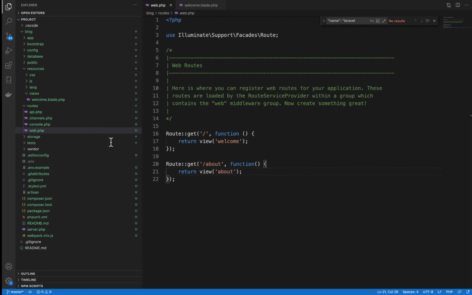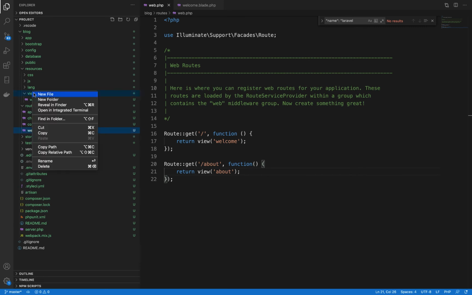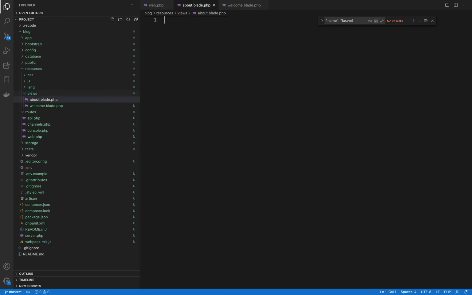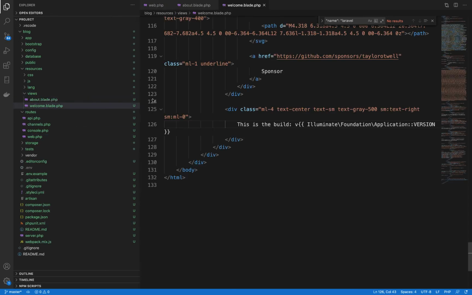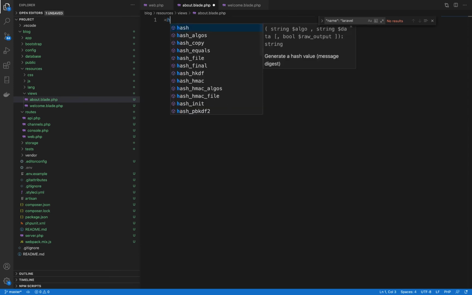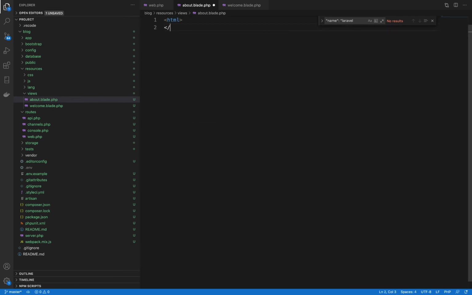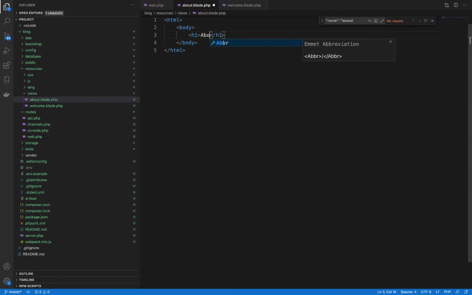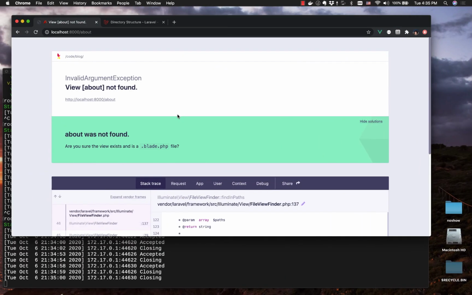So what do we do? Well, we need to create a view. So new file, about.blade.php. Blade is like the templating language. We aren't going to really mess with that yet. It will be very important later. Let's create a very simple HTML file. Now it's not going to have any of the styling of the previous page, but you see the point.